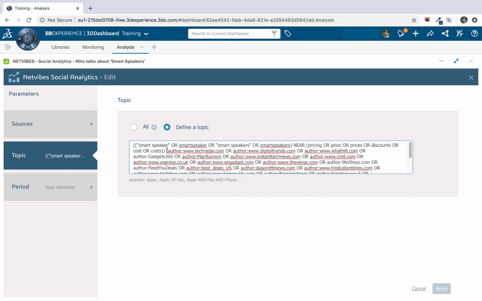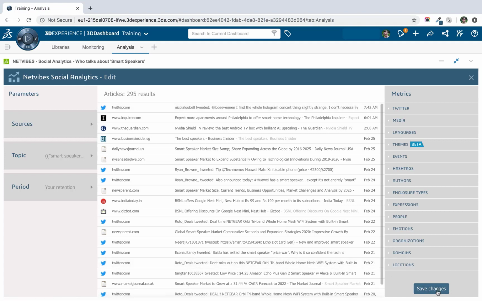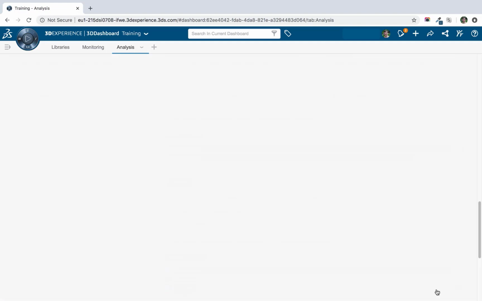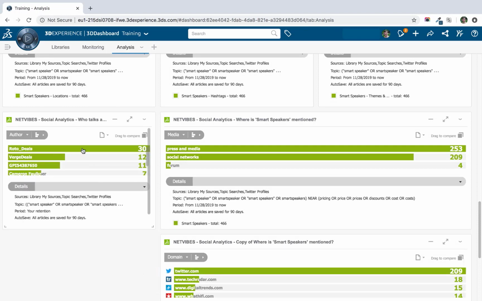So what we can actually do here is leverage the NOT Boolean operator, and this will exclude all of those results from our query. You can click on apply. We're now seeing everything but those. If we click on save changes, we'll have an output here that is a lot more useful.